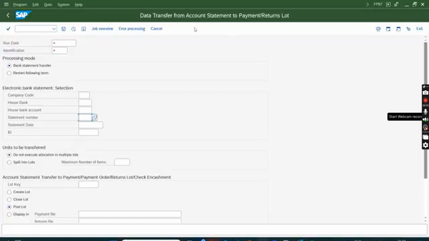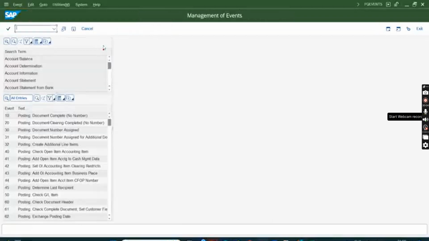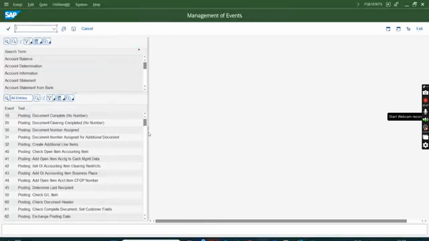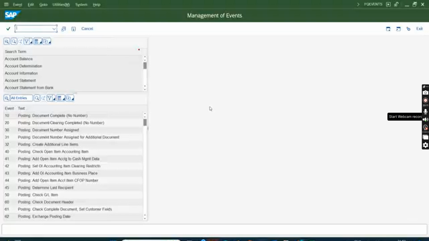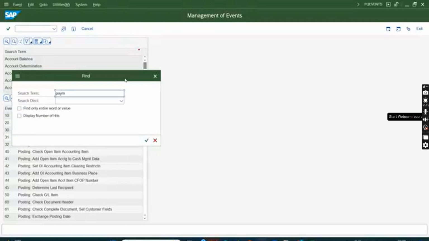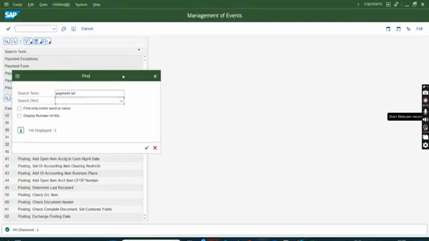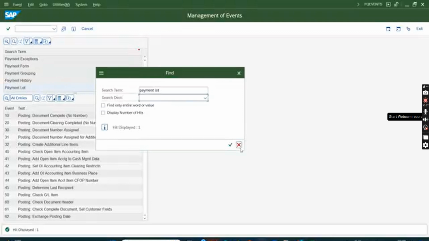Now, since Manju was asking for events, /n FPEVENTS. First, let's understand how to read events, how to find out an event. Sometimes you want to enhance payment lot, but you don't know which events to look for. So for that, you go to the top. My enhancement is regarding payment lot, so from the top, you search payment lot. Okay, I find payment lot.